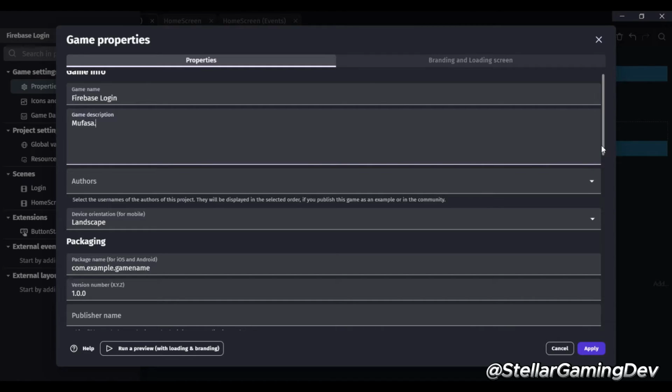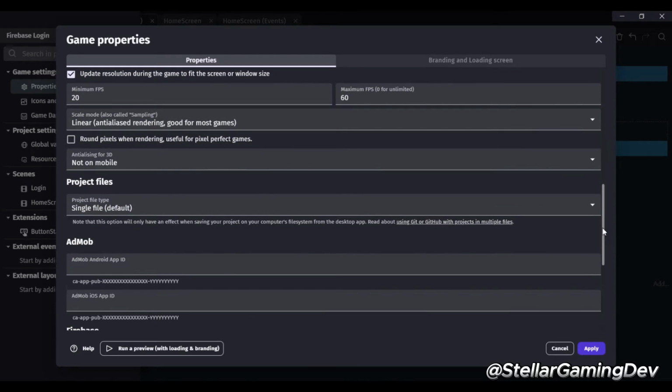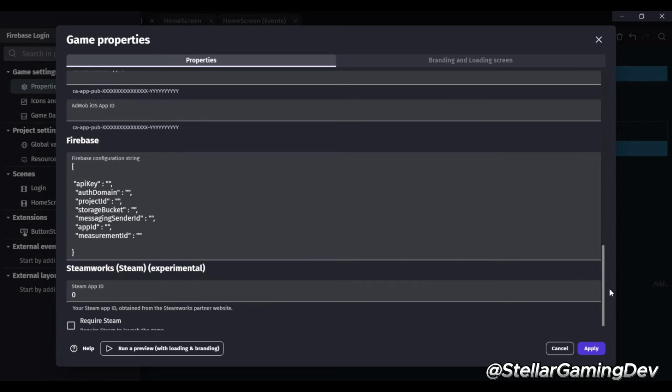configuration string section, which is located within the game properties section here. If you keep scrolling down towards the bottom, you will see the specific section. I have already copied the correct format, but the specific details are missing, such as the API key and other information which would be unique to your specific game.